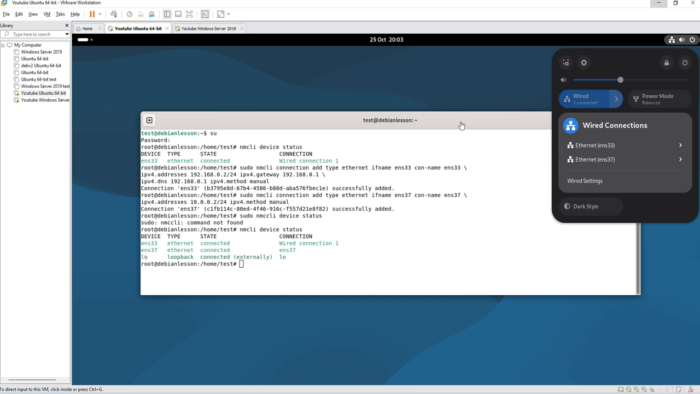In the next lesson, I'm going to show you how to do some remote access and routing for the Windows server so that these guys can ping each other and so that they can be on different subnets.